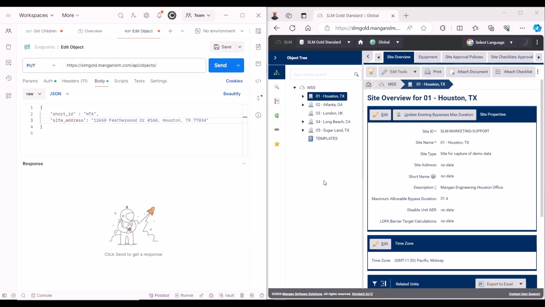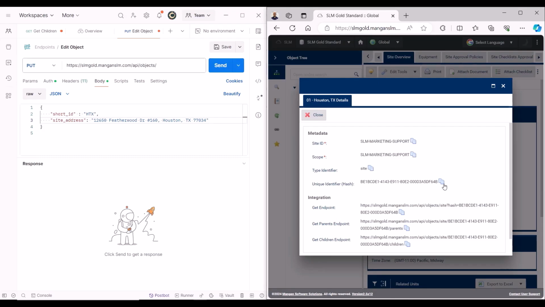In order to edit an object using the API, we use the put object endpoint. The information that we're going to require would be the hash for the object that we would like to update and the fields that we would like to update. Let's go over an example. Let's say that we'd like to edit the site address and the short name for this site. First, let's get the hash for that site.